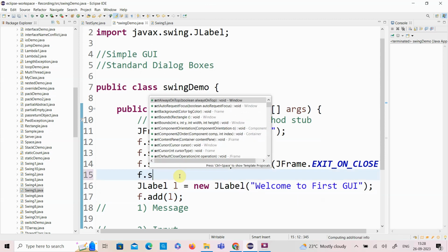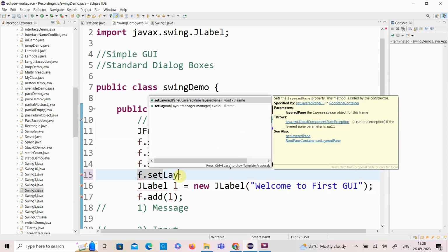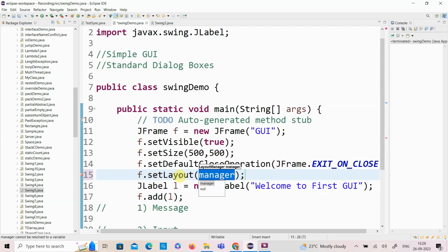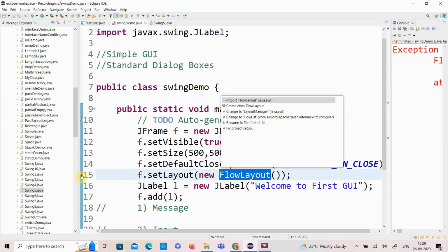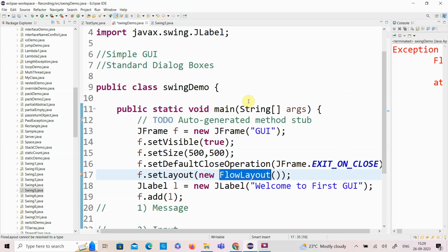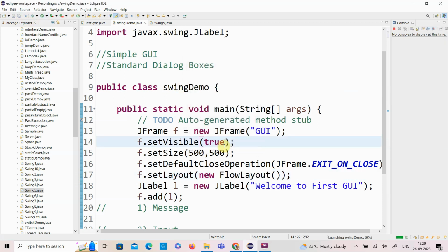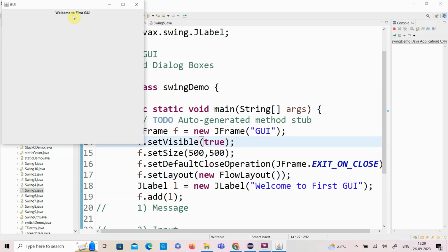To do that, we need to set a layout for the frame. The default layout is the flow layout. So I'm going to create a flow layout. The flow layout is available in the AWT package, so it needs to be imported. So we have imported the flow layout package. Now we run the program, and we are getting the heading at the top of the frame.